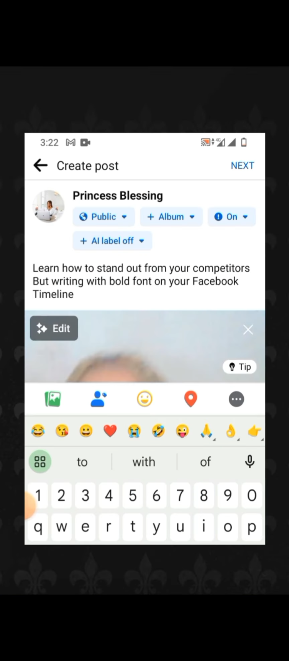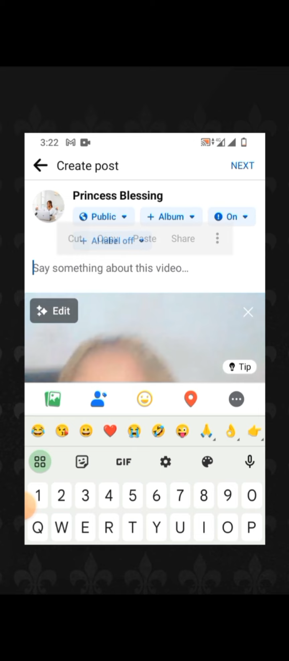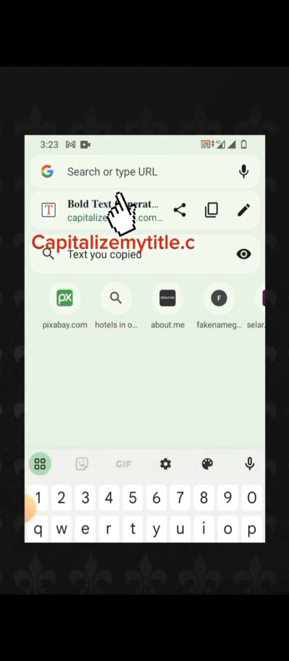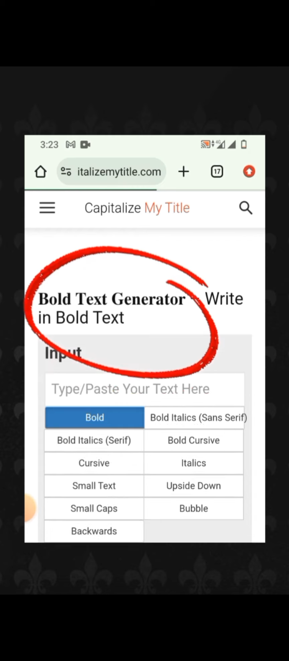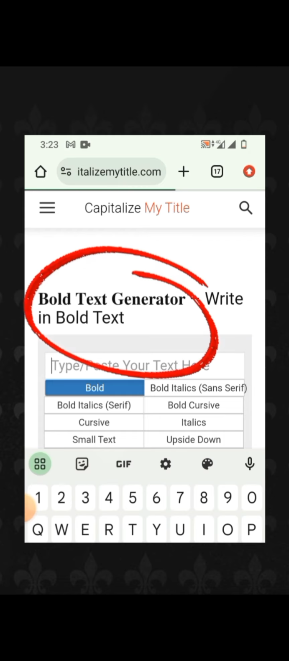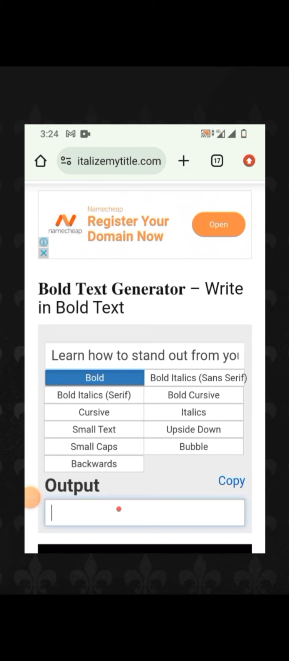Let's get started. Having opened your Facebook profile, you already know how to get to this place. So write your text and then copy it. Rather, I am cutting it, cut it. Go to your Chrome browser and then type capitalize my title.com. See it there, and then once it comes, you will see something like this voltage generator. The next thing that you do, you just paste there your text, that place you are seeing there now.